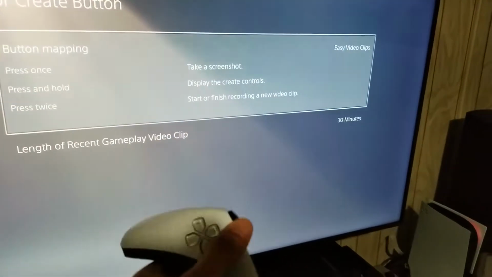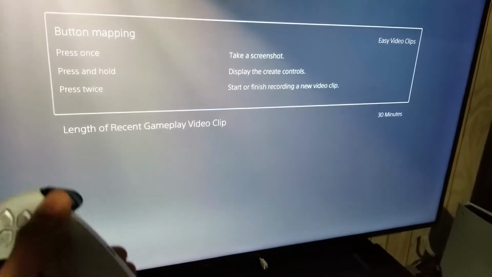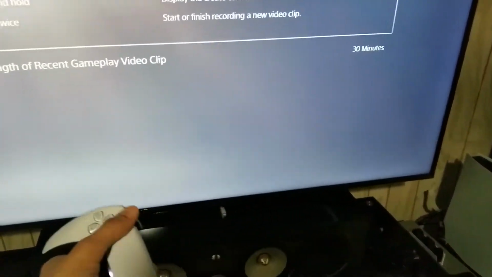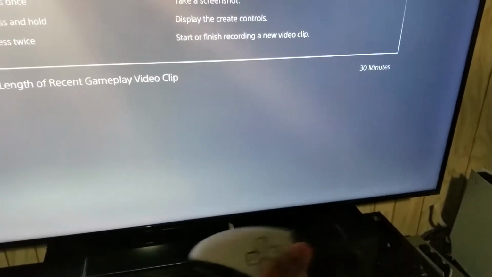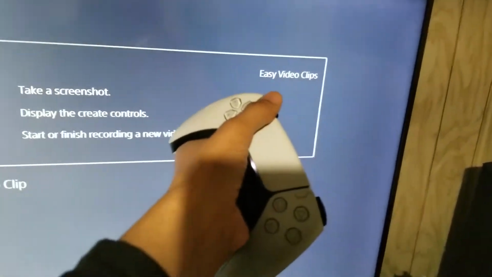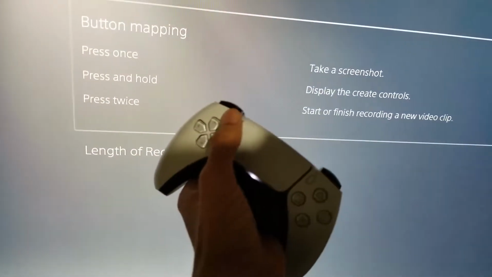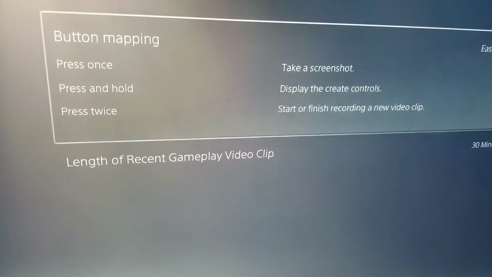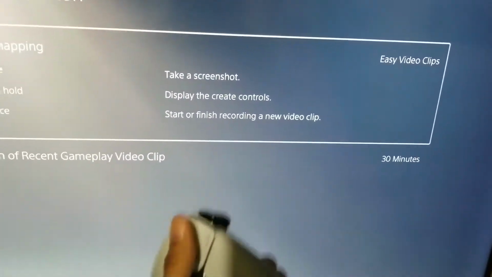In the standard mode, that doesn't work. In the standard mode, you have to basically go into the menu and turn on the recording and then go back into the menu and stop it. But this way, when you have the easy clip selected, when I press this button twice like that, it'll start a recording, and whenever I want to stop it, I just press it twice.